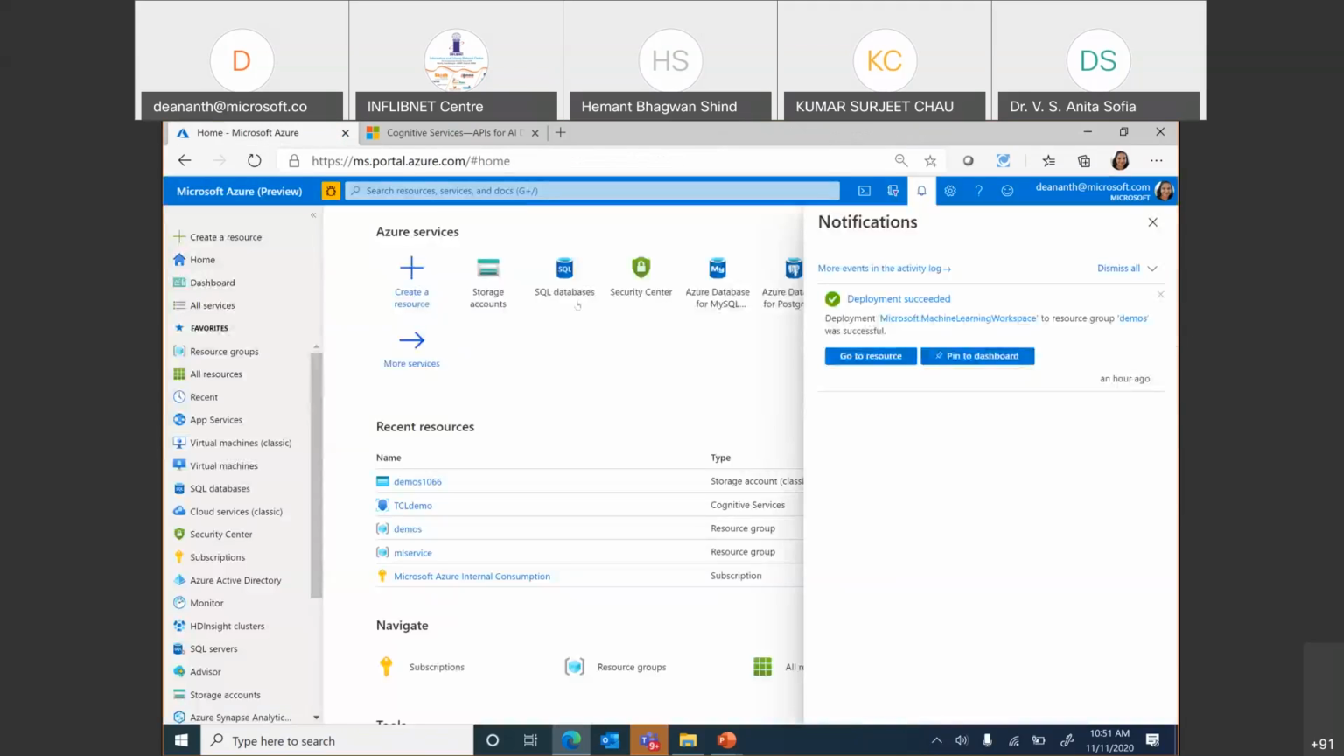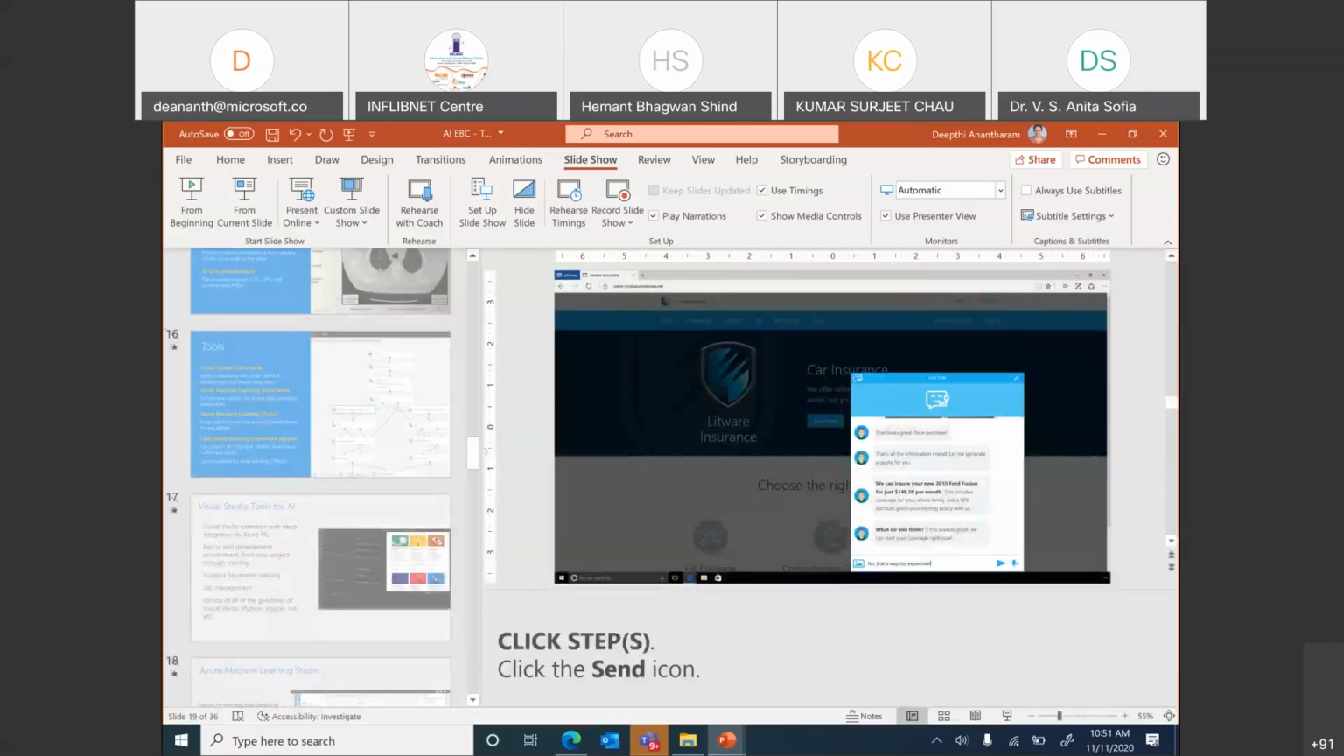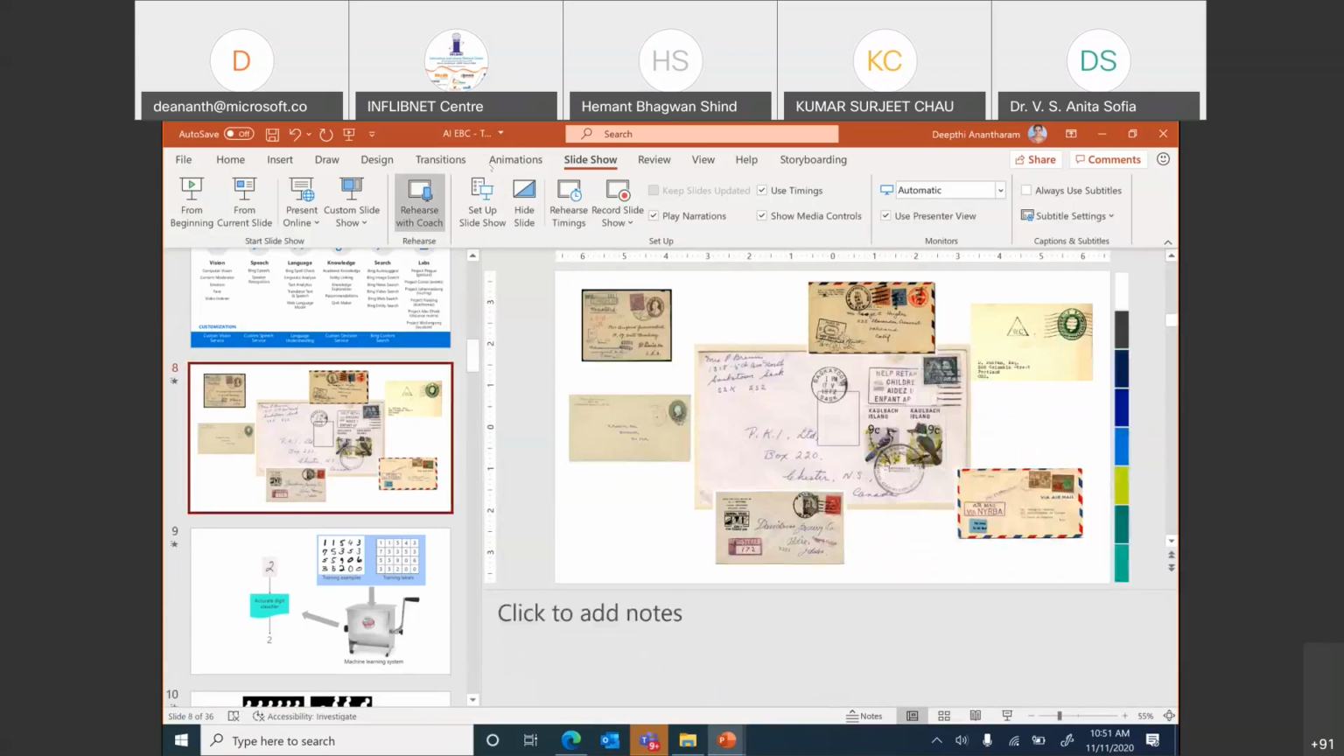Okay. Now, I have created an Azure Machine Learning Studio. This is the Azure portal, portal.azure.com. If you don't have a subscription, please go and sign up for a free subscription. If it asks for a credit card, do not hesitate to bring that on. So what do we intend to do with this? A few starter slides will help us.